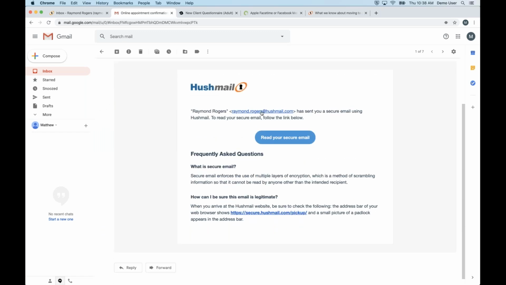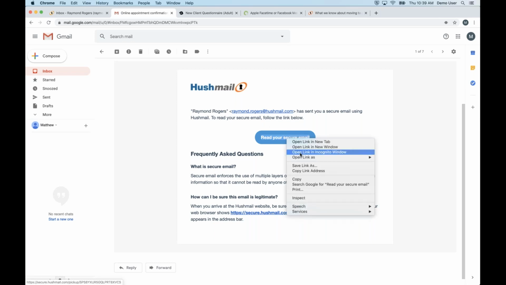It'll have your name, your email address, whether it's an @hushmail.com address or if you're using your own domain, or one of our other domains like @therapysecure.com, counselingmail.com. There's a variety you can choose from. But essentially it'll say your name, your email address has sent you a secure email using Hushmail. To read the message, all they have to do is click on this read your secure email button. Now that will take them to our secure message pickup page.